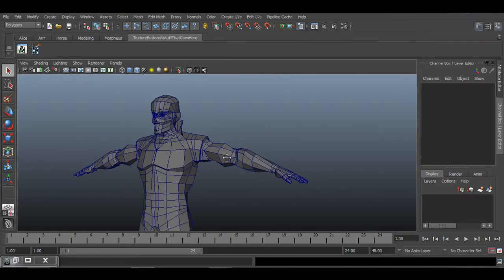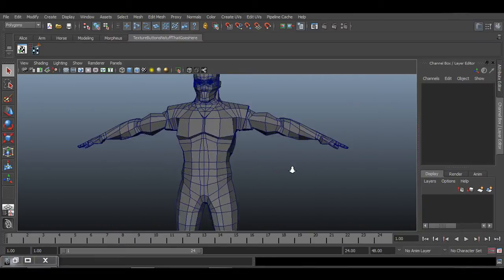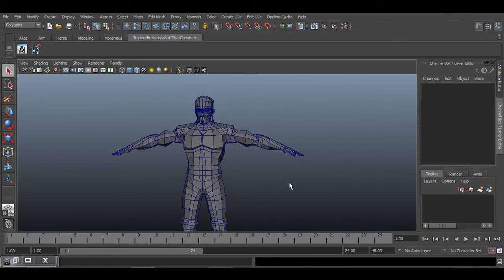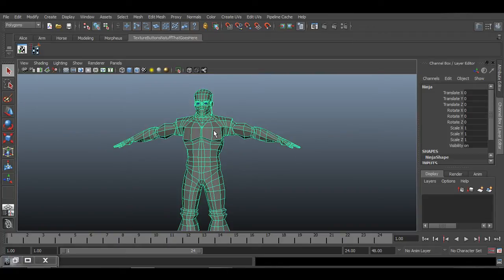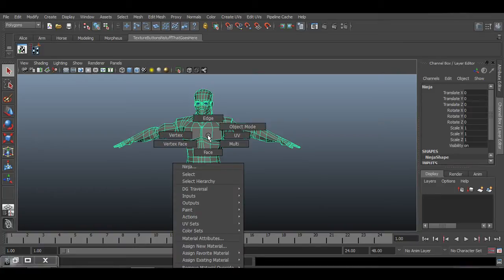So let me show you what's gonna happen. I am going to add a texture to this so you see how bad it looks right now. So I'm gonna right click on the model and then go to assign new material.